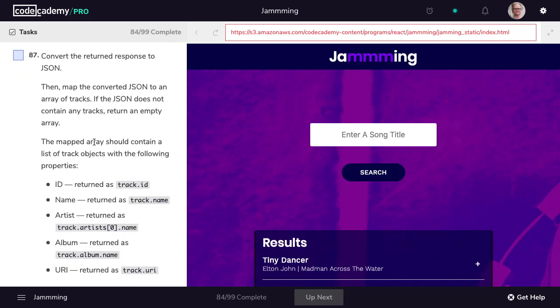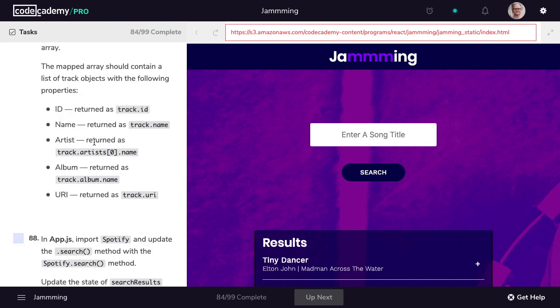First, we're going to convert the returned response to JSON, and then we're going to map the converted JSON to an array of tracks. We want to check if the JSON doesn't contain any tracks, then we want to return an empty array. And the mapped array should contain a list of track objects with the following properties: ID, name, artist, and album, with an addition of the URI. We didn't have this property in our app.js file where we set the state for search result tracks. Let's get started with implementing this.